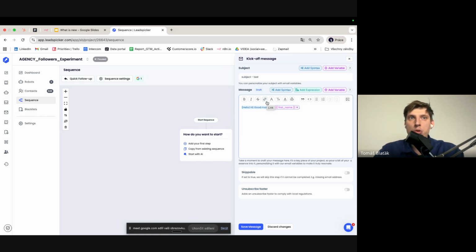You can use multiple Spintax. I highly recommend utilizing at least 3 up to 4, and you can automate the greetings. You can automate the call to action. You can also automate the closing of the emails, so that means it can be kind regards, best regards, have a nice rest of the day, and so on. And Leadspicker will proceed with the randomization based on the Spintax, spinning the text totally randomly.